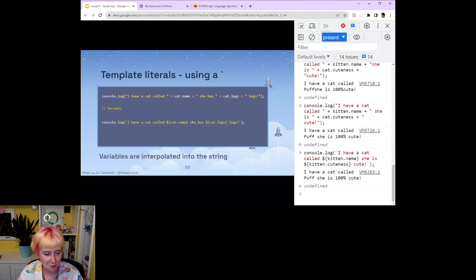There we go. I have a cat called Puff. She is 100% cute. That was much easier to type than all the pluses and spaces and all of that. And we can add as many variables as we like, as long as we remember to surround them with this syntax here, the $ curly bracket syntax.